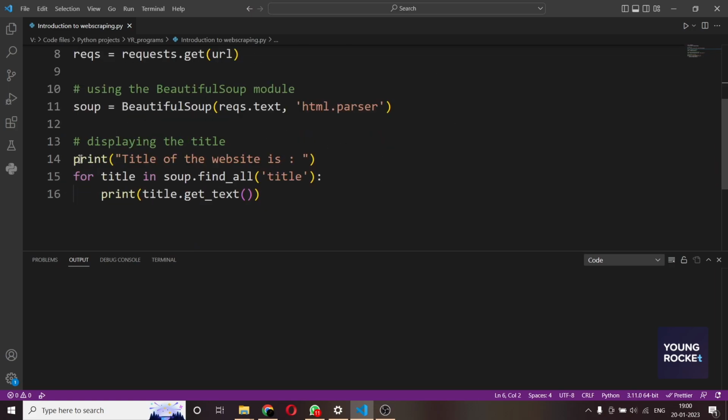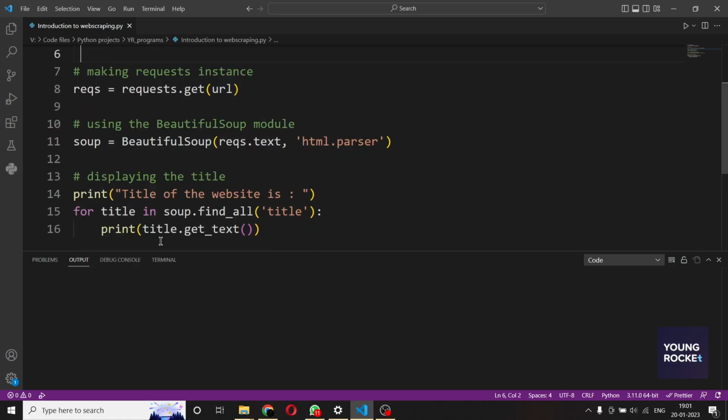The next thing we'll be doing is print "title of the website is", and here I need to print the title. So for title in soup.findAll: the BeautifulSoup object has a function called findAll, and inside that I give the entity that we are going to be searching. I need title, so findAll of title is what I'm giving. After this line, we are going to print title.getText. All the titles will come, and from that we extract the text and print them. So that is the getText function.